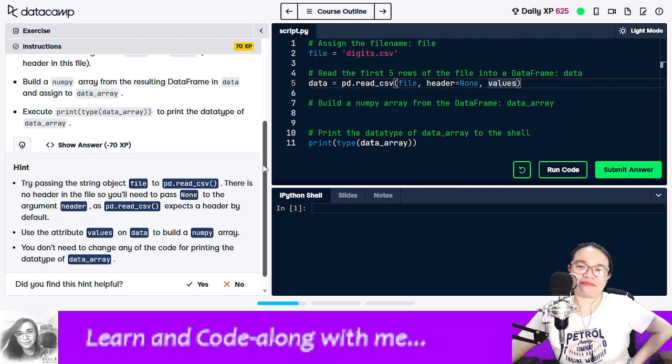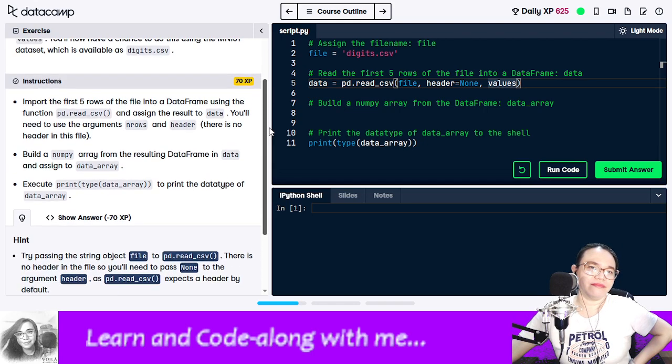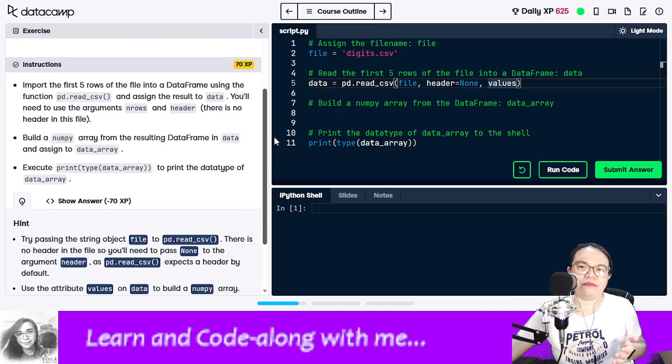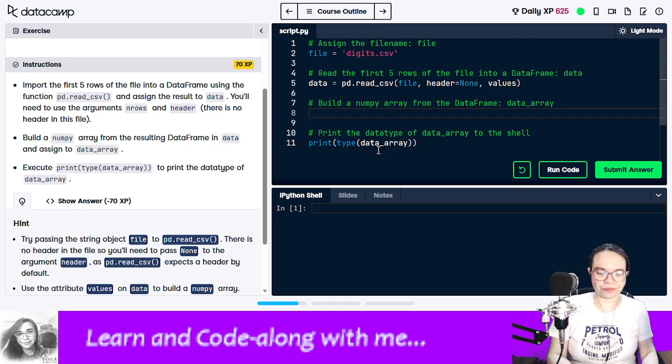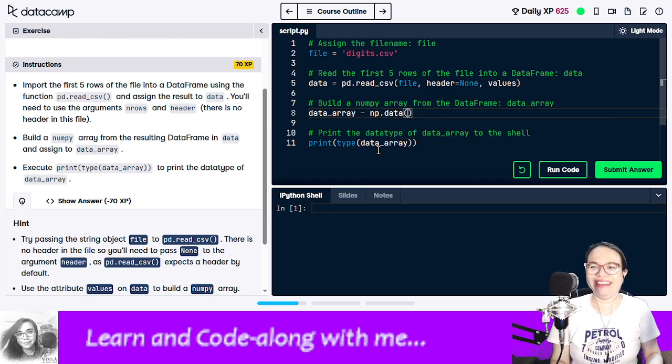Getting sleepy again. Arguments nrows and header, is nrows, values. Data array. Data frame, data array.